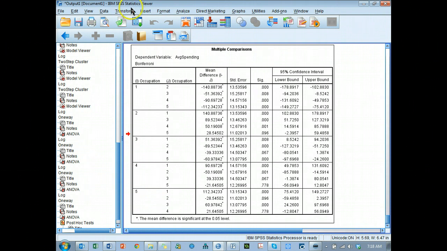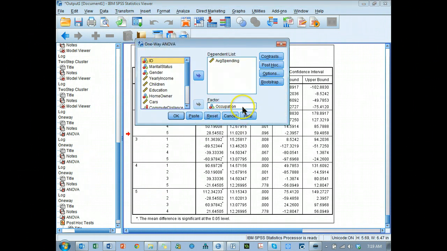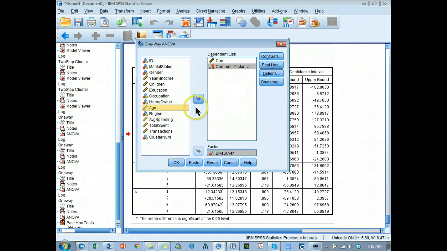But here, I'm going to follow up on this. Let's do another ANOVA. Instead of occupation, I'm going to throw in bike buyer as the factoring variable. And see if there's any difference in, not average spending, because bike buying is probably correlated with average spending because bikes are expensive. I'm going to throw that out. But I want to know, is there a difference between those who buy bikes and those who don't buy bikes based on their number of cars? I think there should be. Their commute distance, definitely there should be. And their age. Those three things.